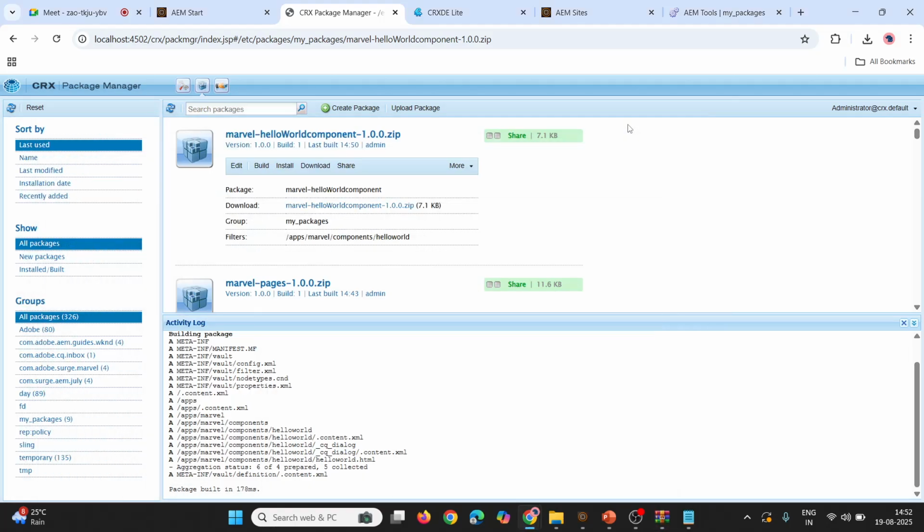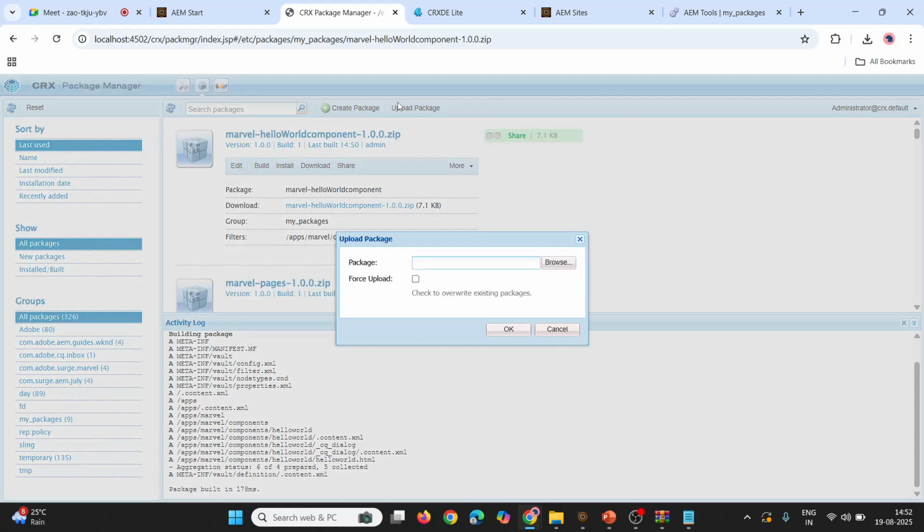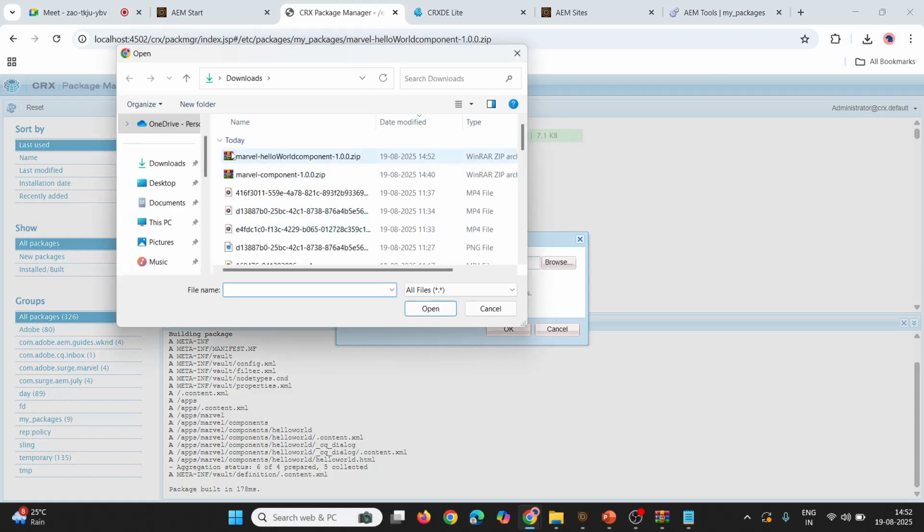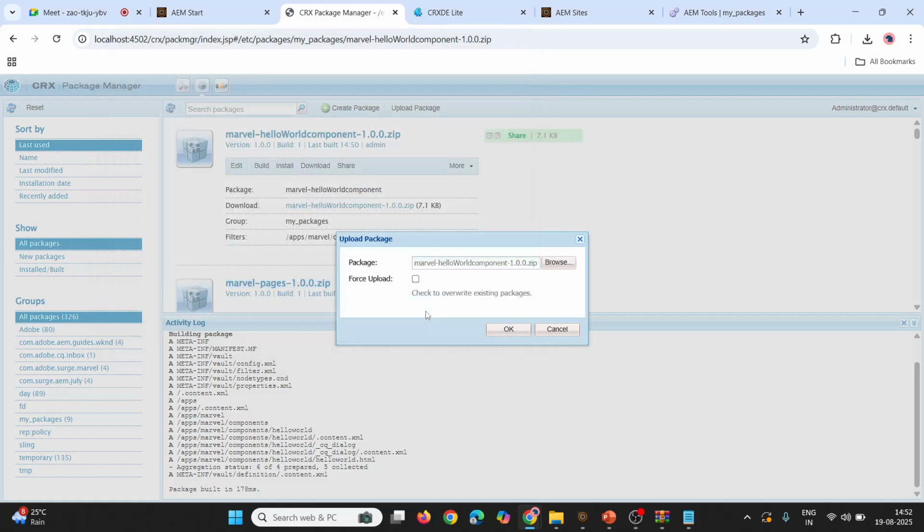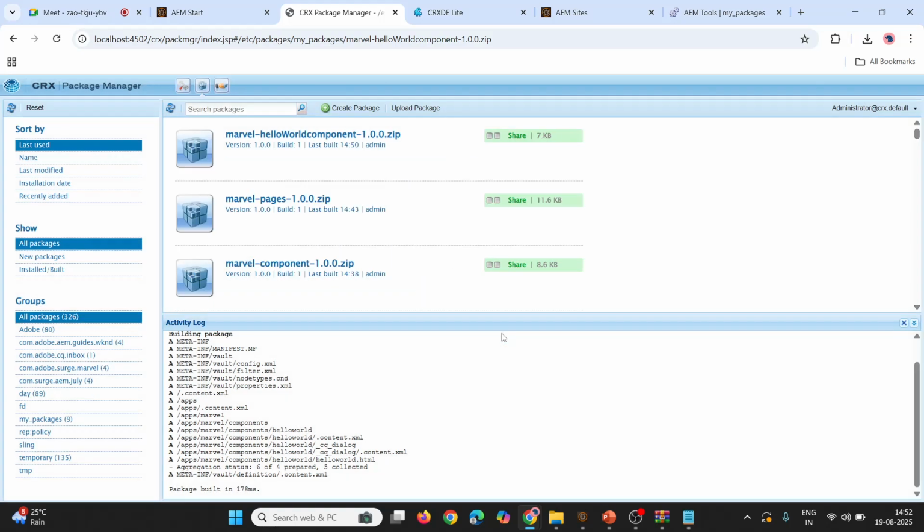So right now I'm having new content which is not there in my CRXDE. Suppose if I want to get this content reflected in CRXDE, I have to upload that package. So upload that, and here we have an option of packages, so you can just click on browse and select the high level component .zip. In that zip file only we have got the changes. You can simply select open and then select the force upload option, and then click on OK. Okay, so right now we have added content inside this one.